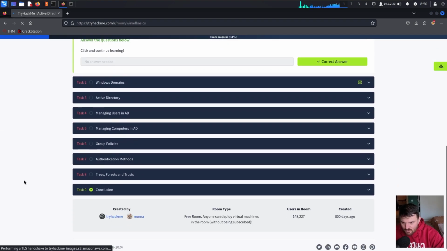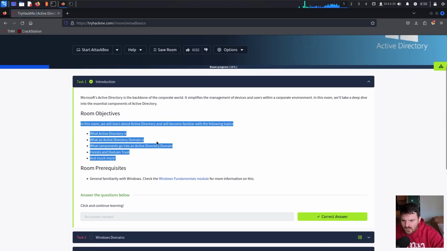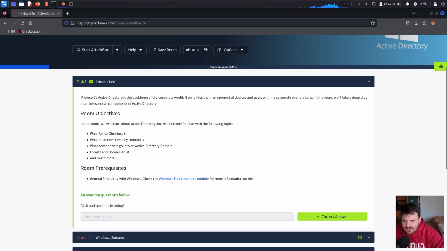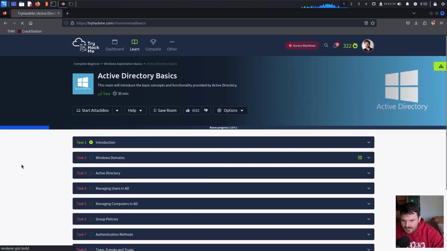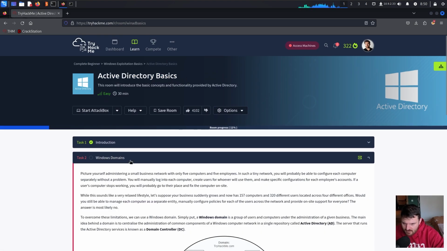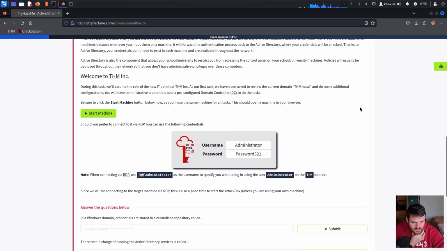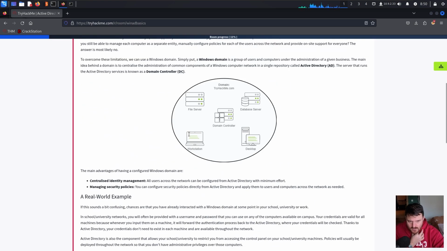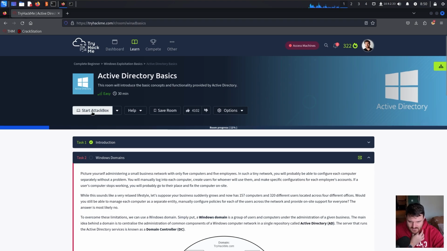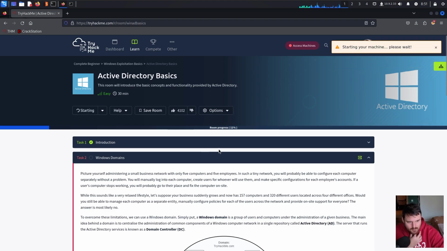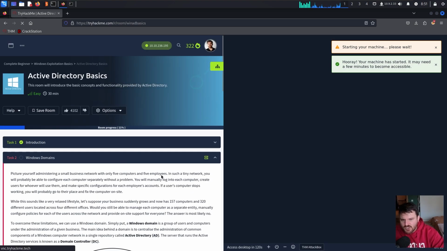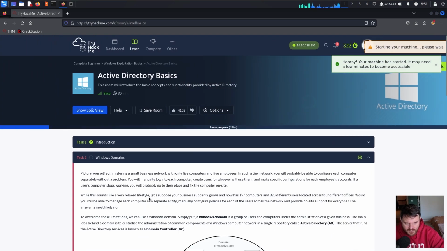We have the introduction, which basically will tell us what we will learn in this module. And so as I said, Active Directory Basics is what will start now in the complete beginner path on TryHackMe. Task number 2, Windows domains. I see we have something to do with this attack box. Let's start the attack box.